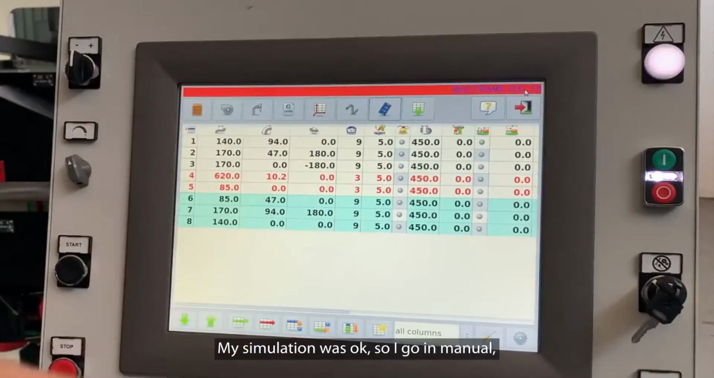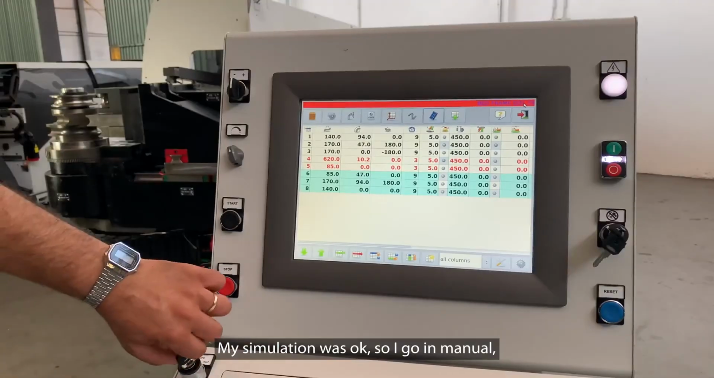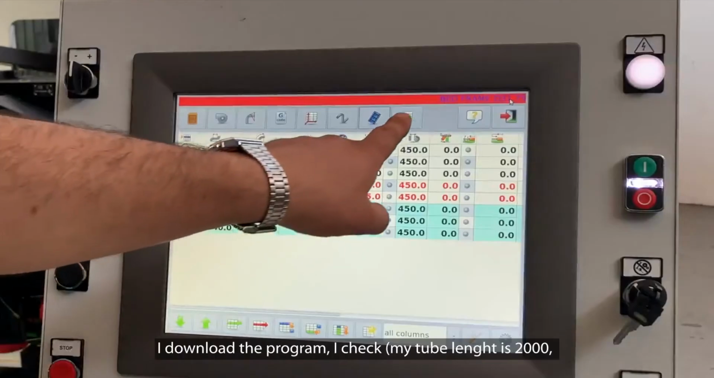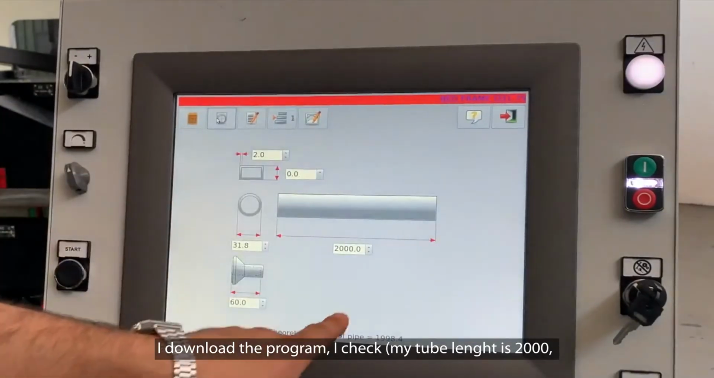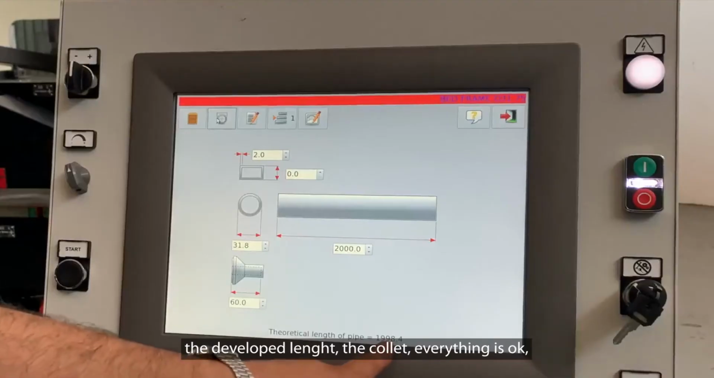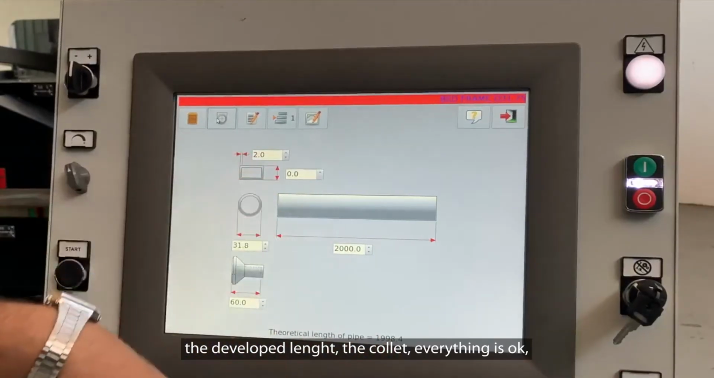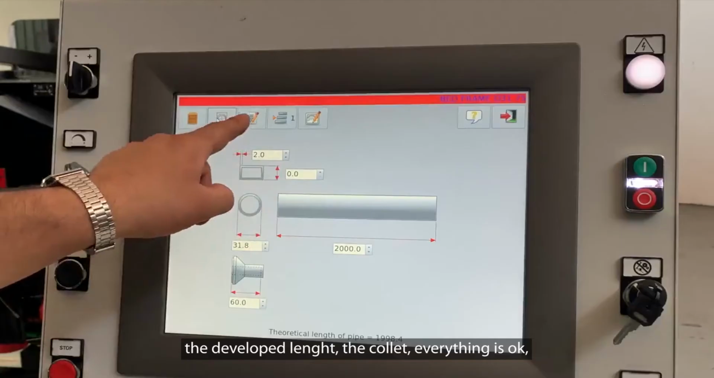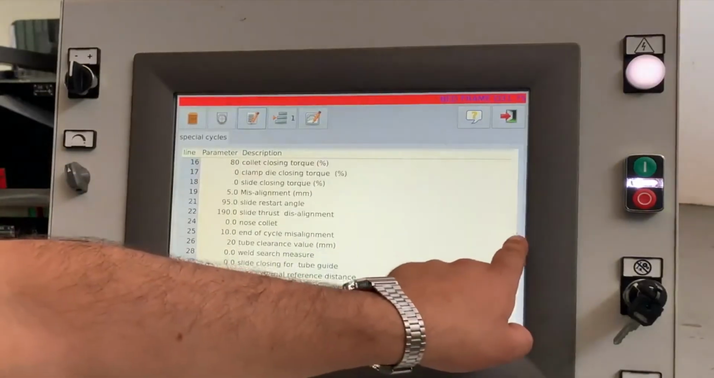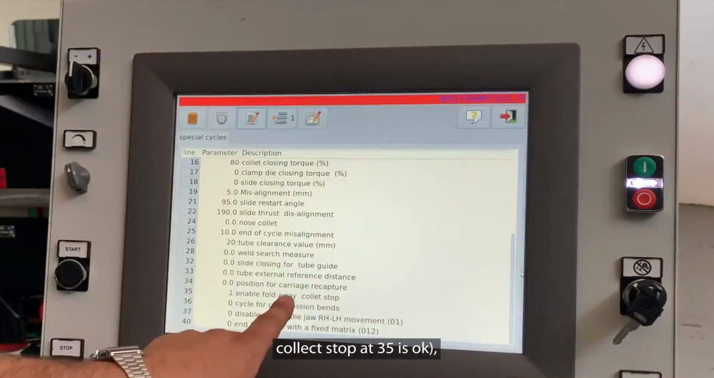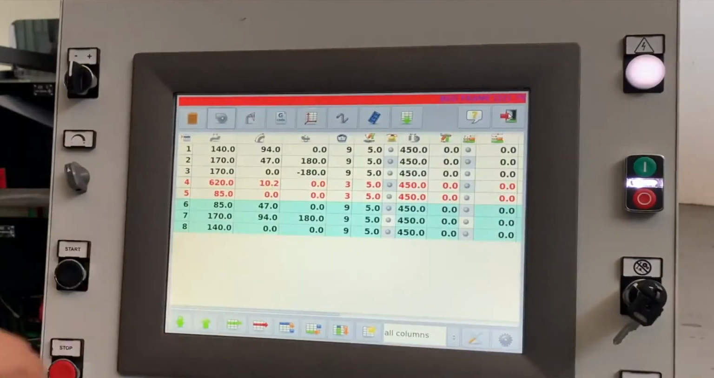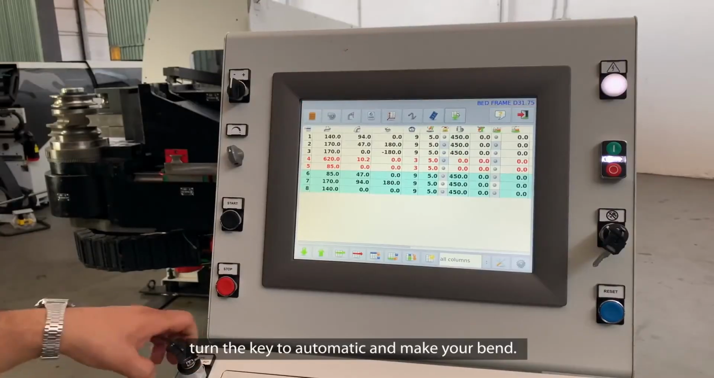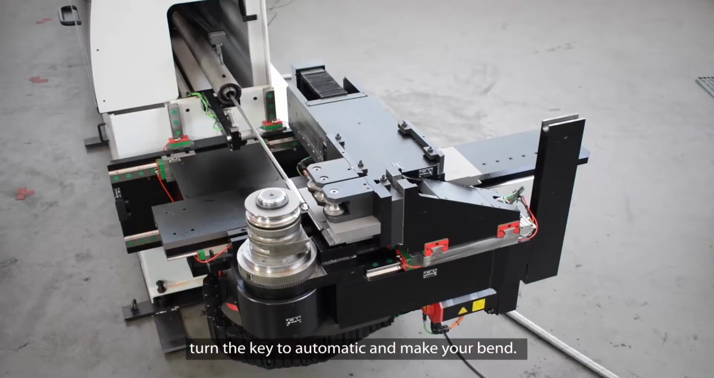My simulation was okay, so I go in manual, I download the program, I check my tube length is 2000, the developed length, the collet, everything okay. Collet stop at 35 mm is okay. Turn the key to automatic and make your bend.